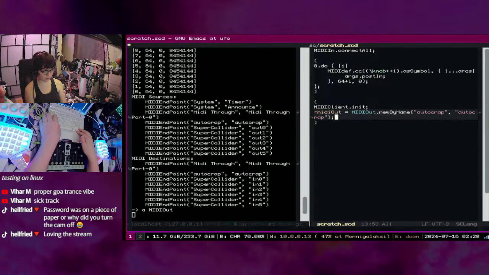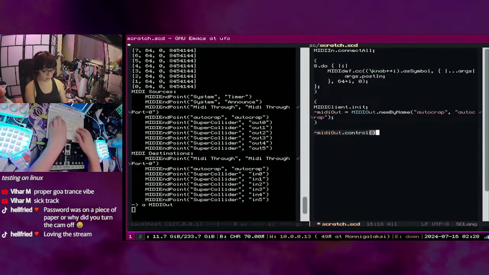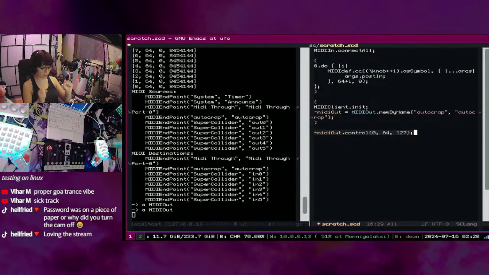Run this. Oh, yeah, that does seem to work. That's great. Then let's just try sending control. And I think it was channel number value. So if I send this, the first knob should light all the way up. Yes! Amazing! Oh, that's great. I'm very happy with this.